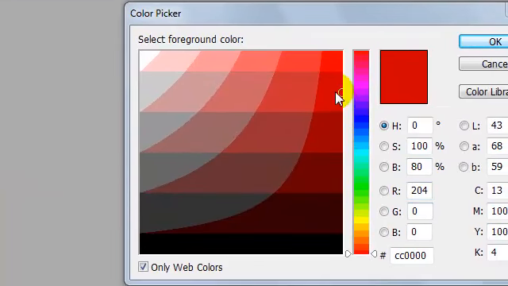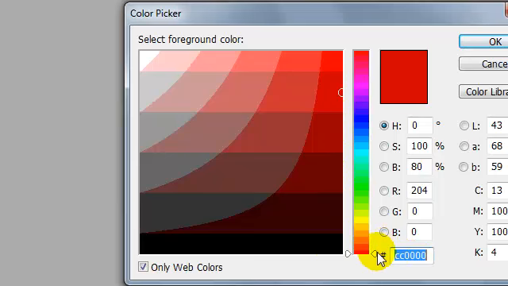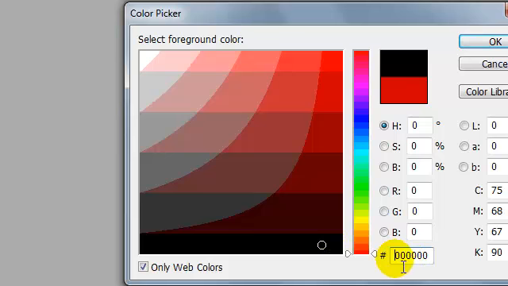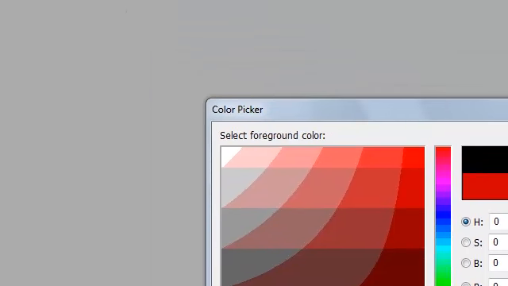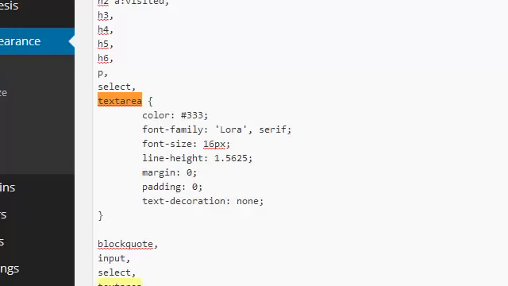Move down here, drag this little guy down here. So black is a hash and 1, 2, 3, 4, 5, 6 zeros. So let's go back to the file again. It's presently a hash and 3 threes. So put in 6 zeros.